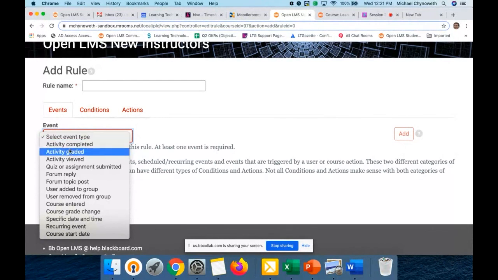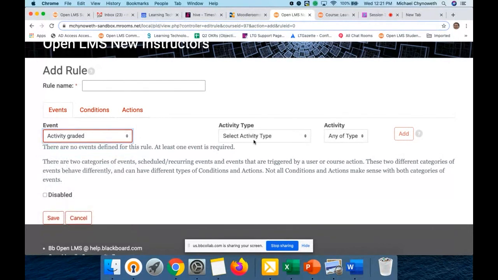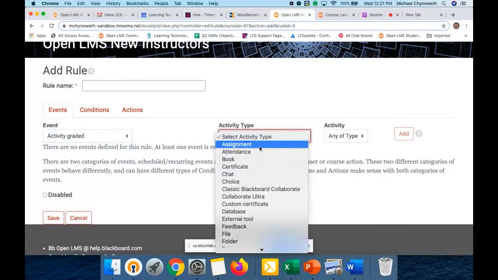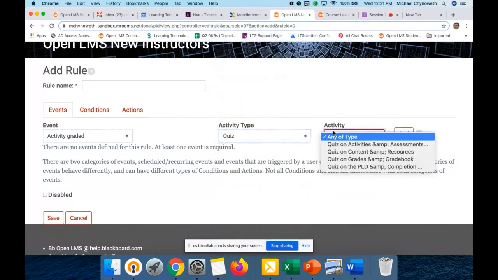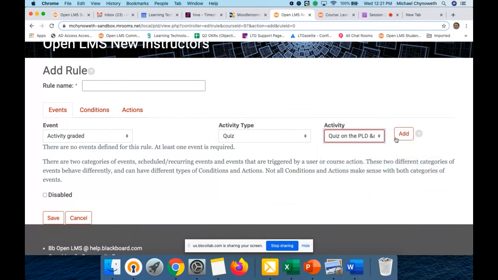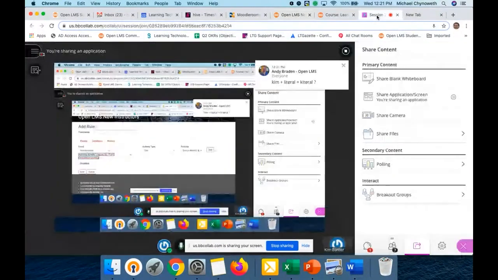You can say events and say activity graded, and the activity type is, again, I might say I want this related to the quiz, and you might want it related to any quiz, or you might say I'm going to choose a specific quiz. So I'm going to do quiz on the PLD completion. And you can see right now it says there are no events defined for this rule. If I click add, it will add that.